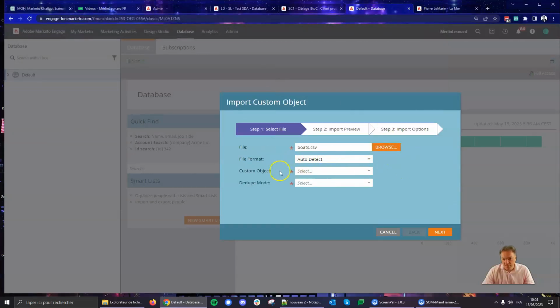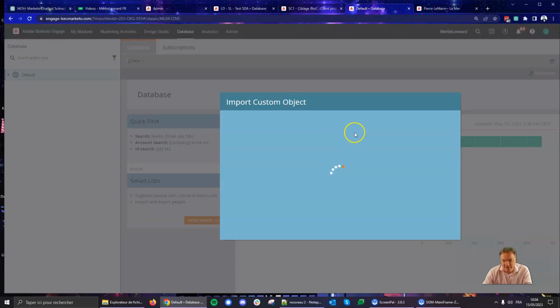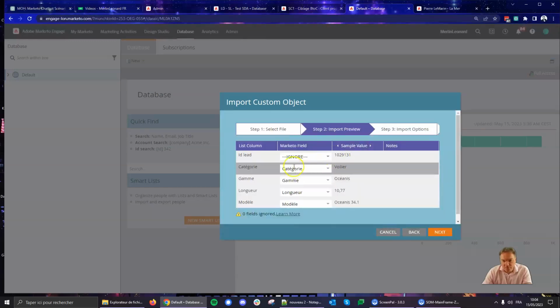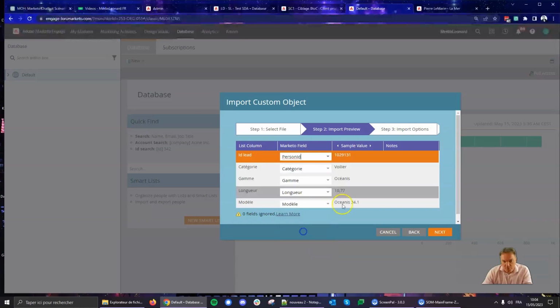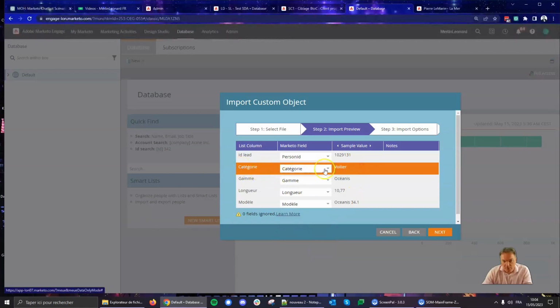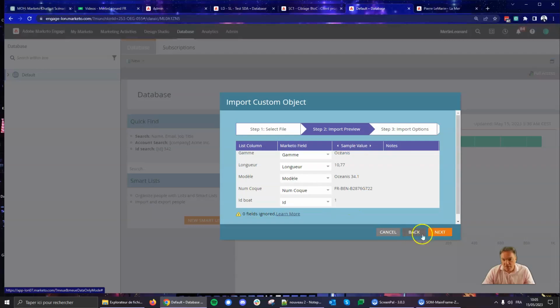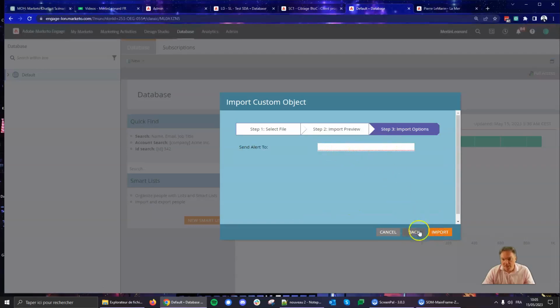Then I need to say on which custom object I want to upload those data and how we will dedupe that. So I've put an ID in my file, so I will use that. Then we have the mapping part exactly as with the person. Here, this is the person ID. So I've already done an import, so Marketo remembers the exact mapping I've done. Then I just put my email here and it's done.